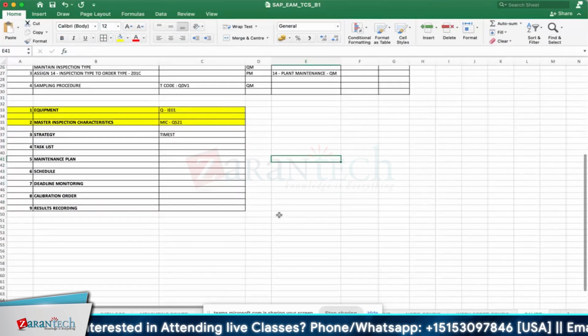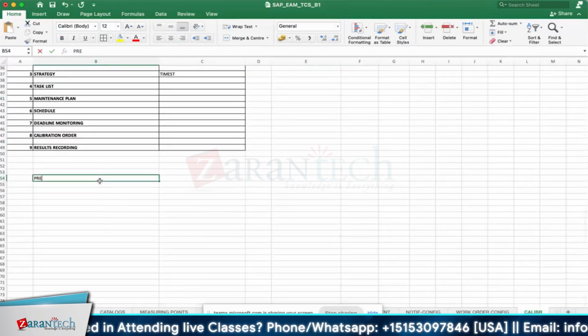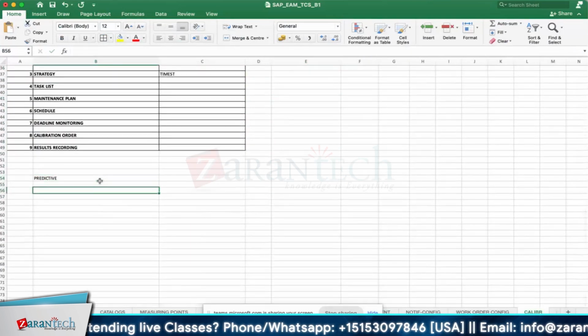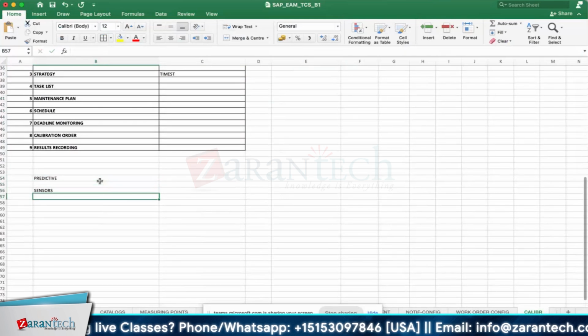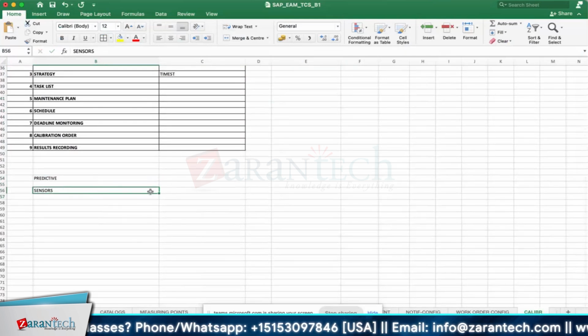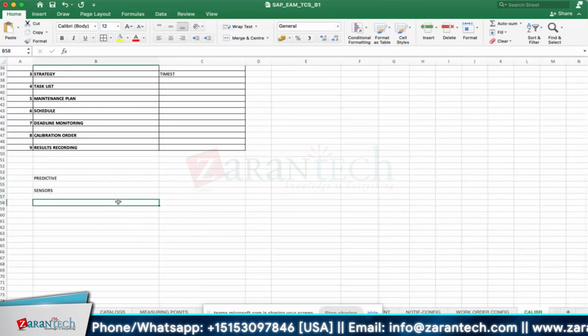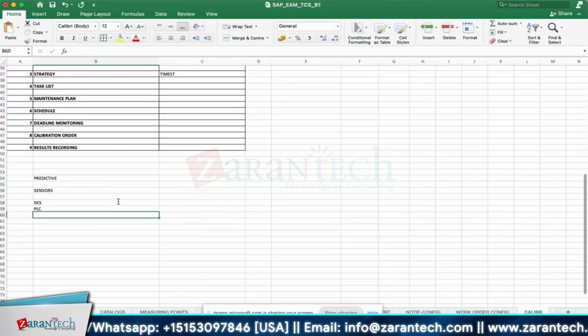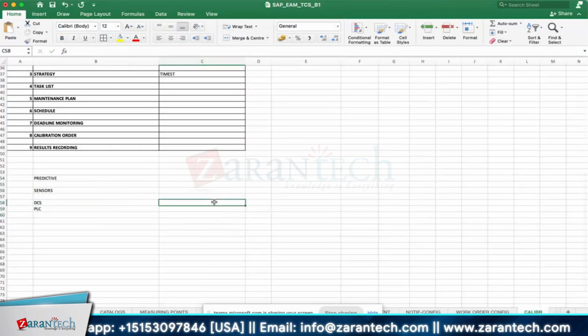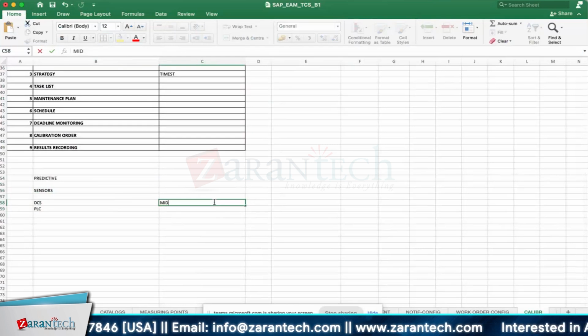So you have complete predictive sensors, means, exactly correct. The transmitters, sensors and all are there. Normally you'll have some DCS system, or we'll call it a PLC system, in the control room. Again, there will be a middleware.